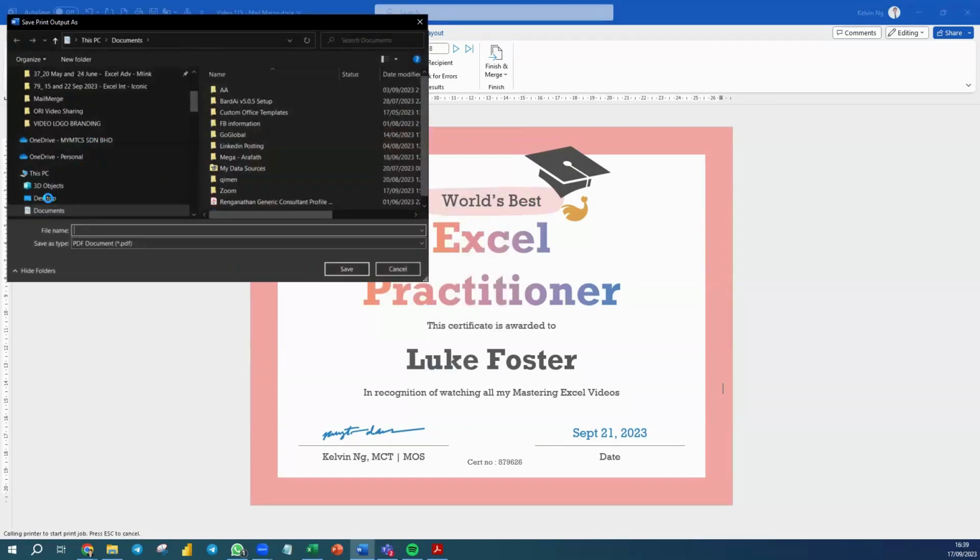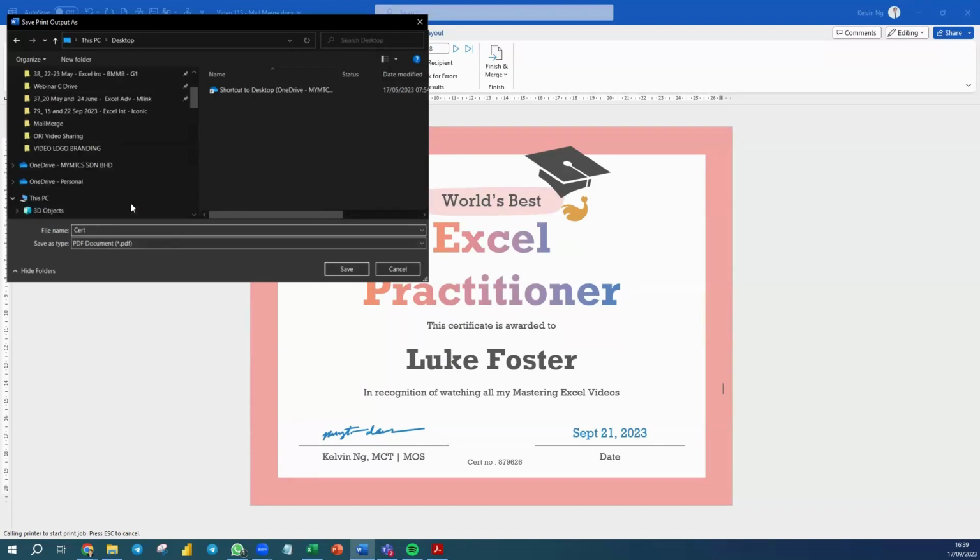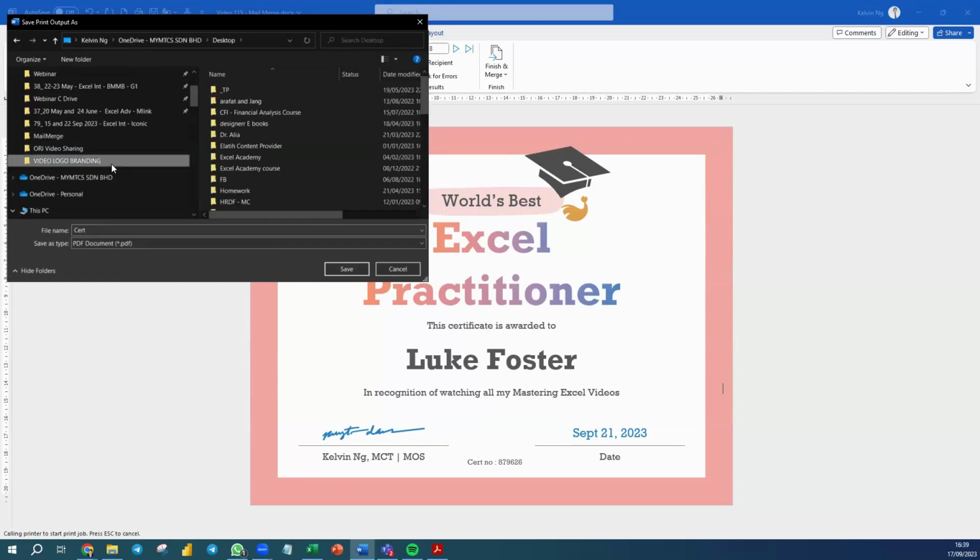Okay, let me just put it into the desktop. The second is loading. So once it's done, all I need to do is just click save. Right? So let me just put there cert. All right, this is going to take a while. So it's going to call it as cert. Okay, and I'm going to put it into my desktop. Or maybe I'll just put it in here. I'll call it certificate, cert, C-E-R-T. So let me just click OK. Sorry about the delay. However, it's processing.